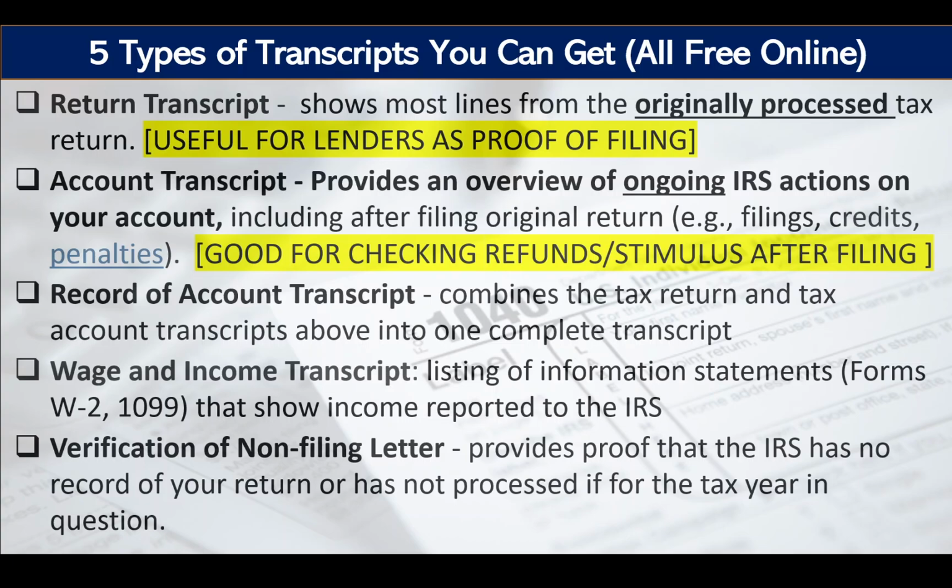You have your wage and income transcript. Again, this is more specifically to show income reported to the IRS. So this is useful for unemployment and checking different things. So if you're a contractor with multiple sources, it's a great way to see all the different income sources that have been reported to the IRS. And this is important when figuring out your unemployment benefits.